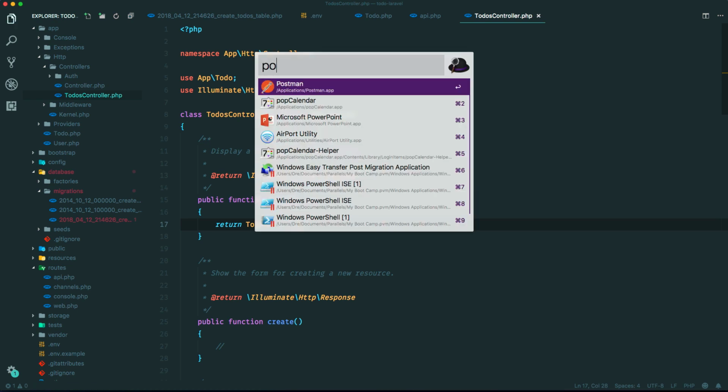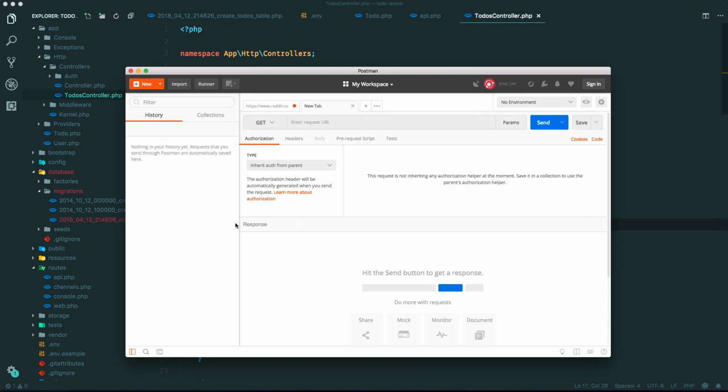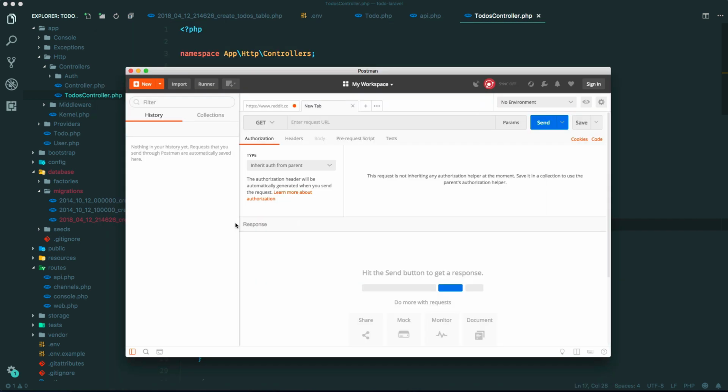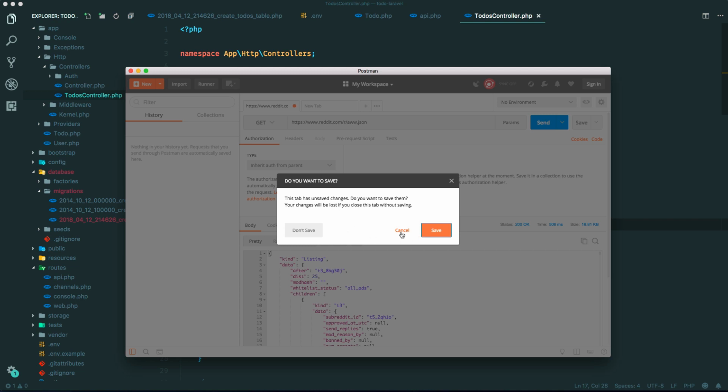Alright, so I'm going to use Postman to play with our API here. And I'm using Laravel Valet, so I already have a web server that's running. If you don't use Laravel Valet, you have to do something like php artisan serve and use that URL. But for us, if we set this up correctly, let me just close this.